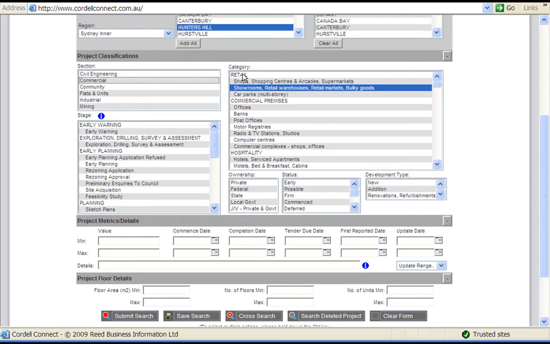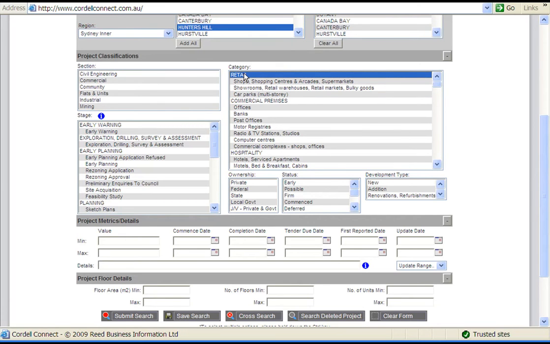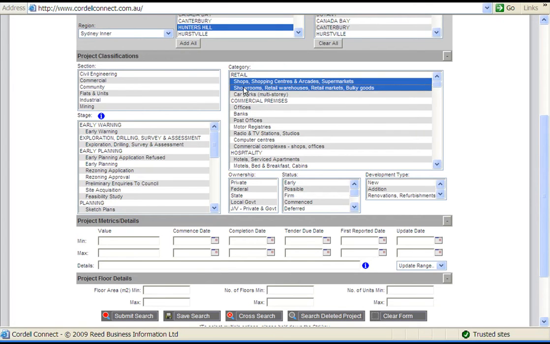Using the category box, I have the flexibility of choosing specific information that I want to go for. Either I can pick the main category heading like so. This will give me everything that falls within the category retail. That would be shops, showrooms and car parks. Or using the control key, I can pick specific subcategories I wish to look for. So in this case, I'm going to go for shops and showrooms. Now that I've chosen the retail category, I can now move on to the stage of development.